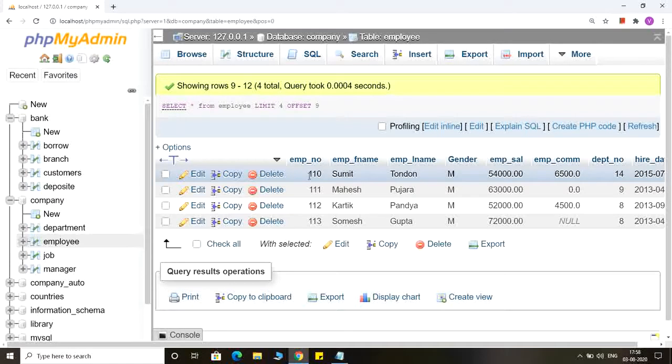So this way we can use the LIMIT keyword to fetch a specific number of records from the database. Hope you enjoyed this. Thank you very much.